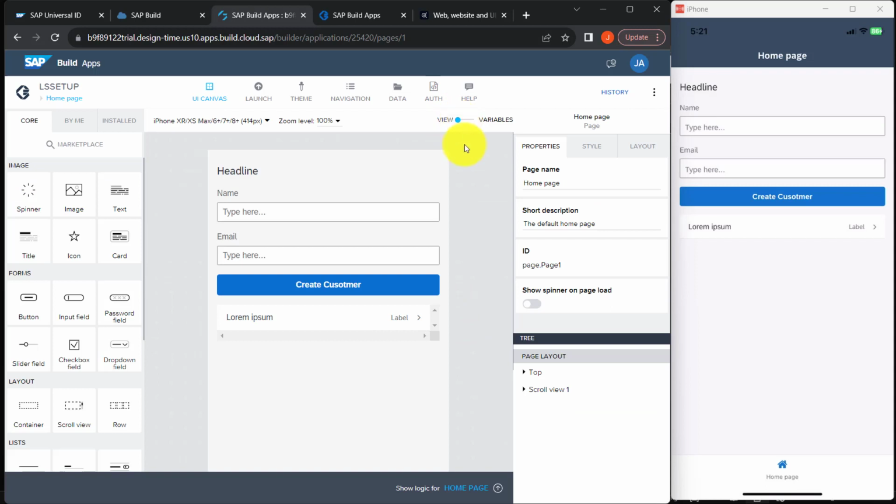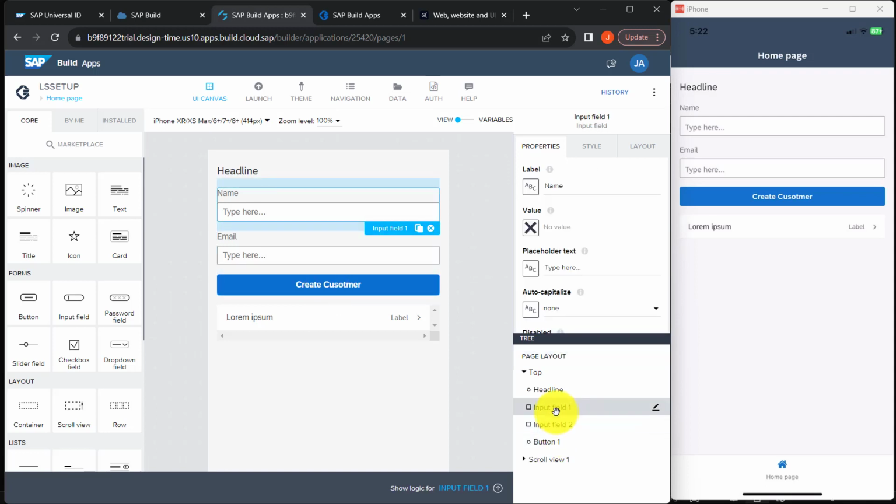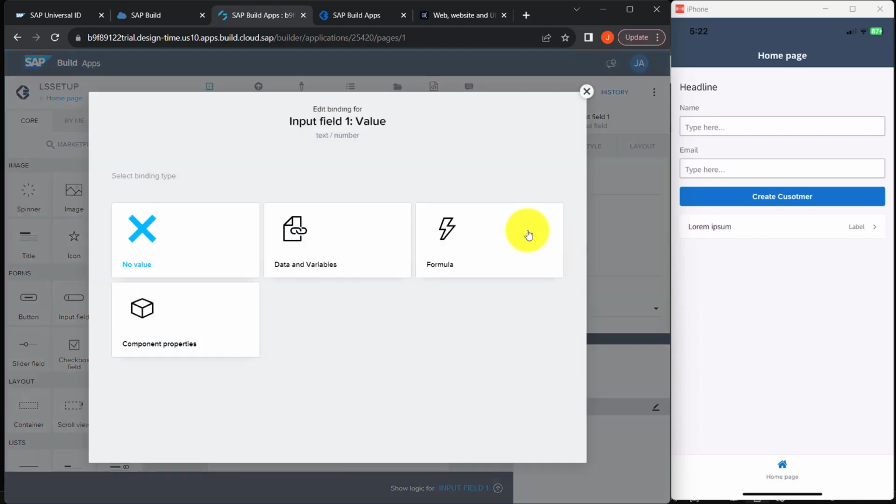Let's go back to view, and now we have to bind the name input text and the email input text box to the create data variable. So when the end user clicks on create customer, we can use this information to pass it to the local storage. So let's go to the input field 1. I have given it a name just for the design purposes. And the value, you can see it has no value. It's not connected to any value. So let's click on the value.